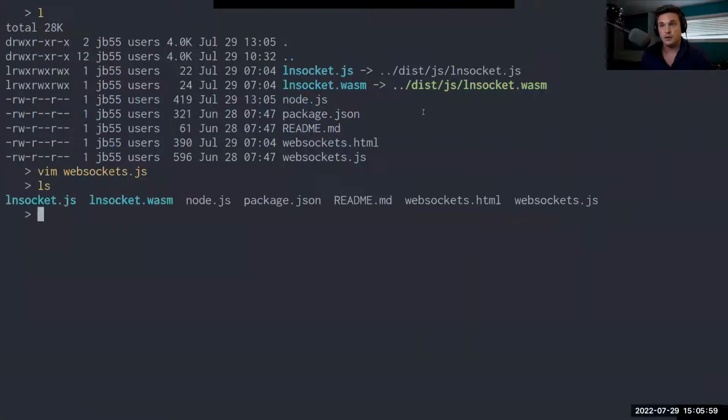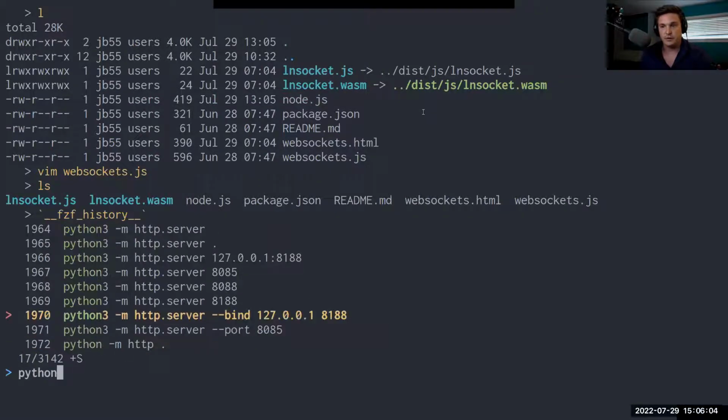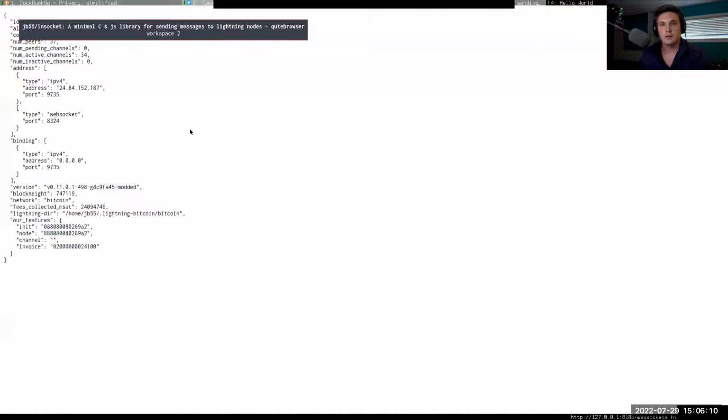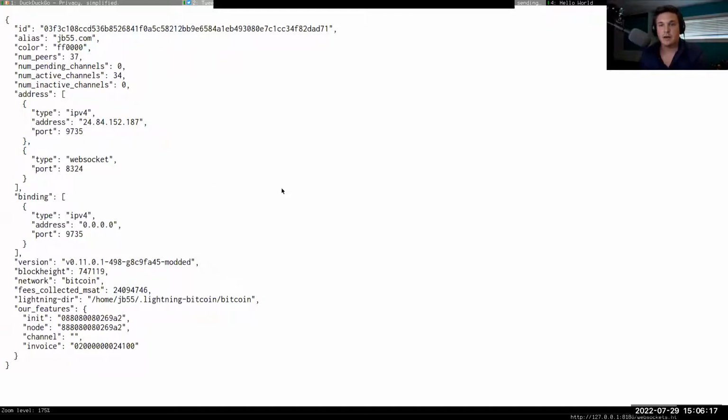So what I'm going to do is I think I'm just going to run a Python server, or sorry, an HTTP server locally here. So there, it's as simple as that. It's the same as the Node.js code, except it puts it into your browser.